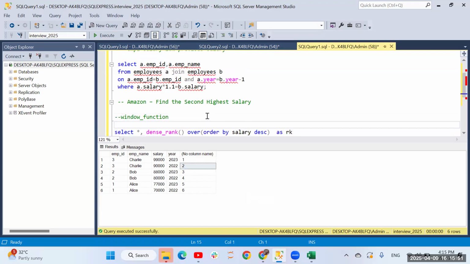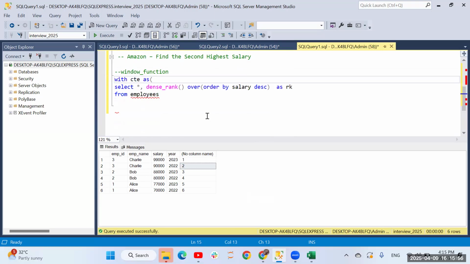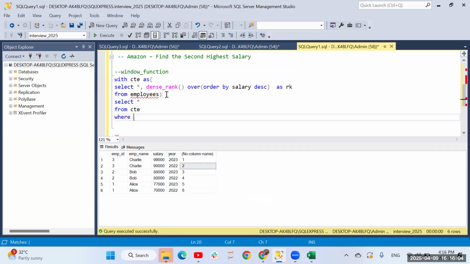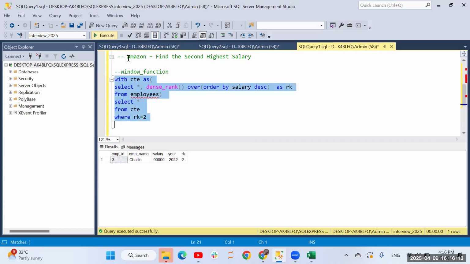So I'll just save it in my CTE. I say that I want to have those employees. Select star from CTE where my RK equals to what? Second highest I want, so it will be 2. If you want third highest, just replace it with 3. If you want fourth, you can replace it with 4, and so on. Second highest salary will be of Charlie, which is 90. Is this clear? And this question has been asked in Amazon also.